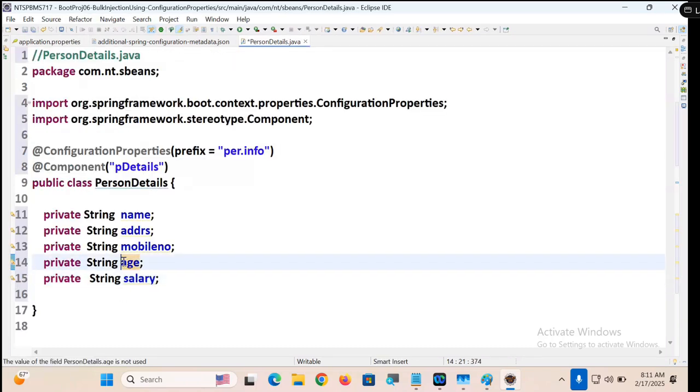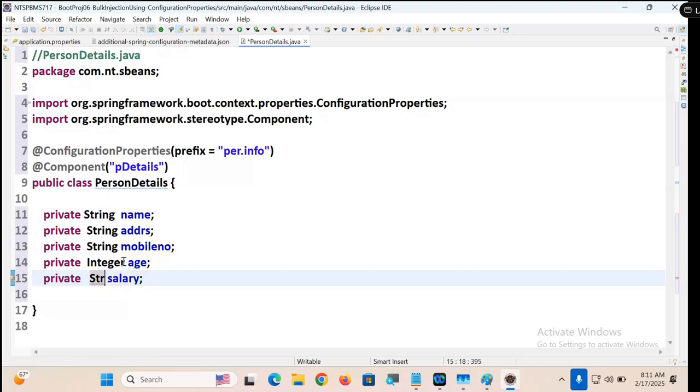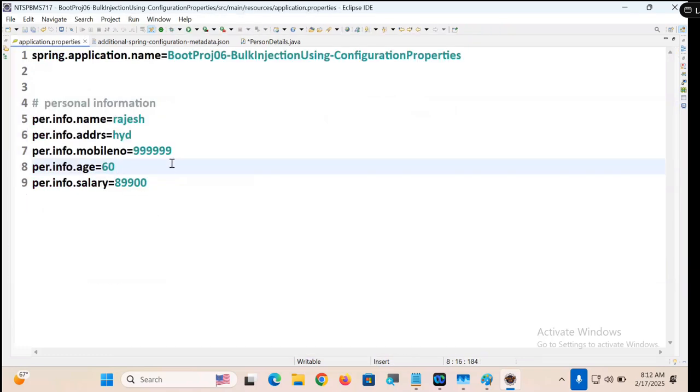But age can be taken as integer. Better take wrapper type or simple type. Wrapper type no value means null. Simple type no value means 0, and 0 is not a no value, it's a value, right? Integer. Next one, double. Mobile number, we take it as long.